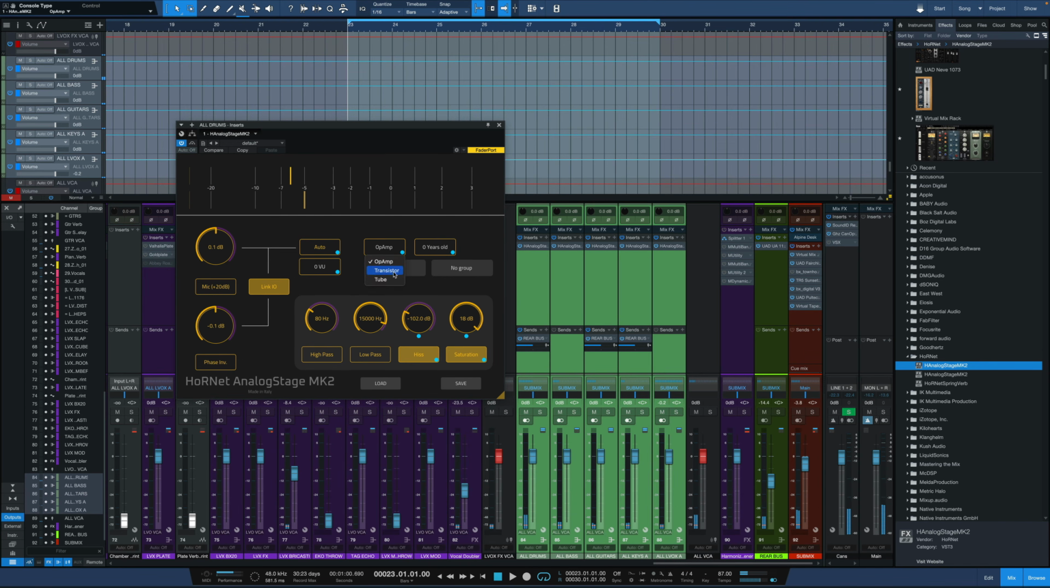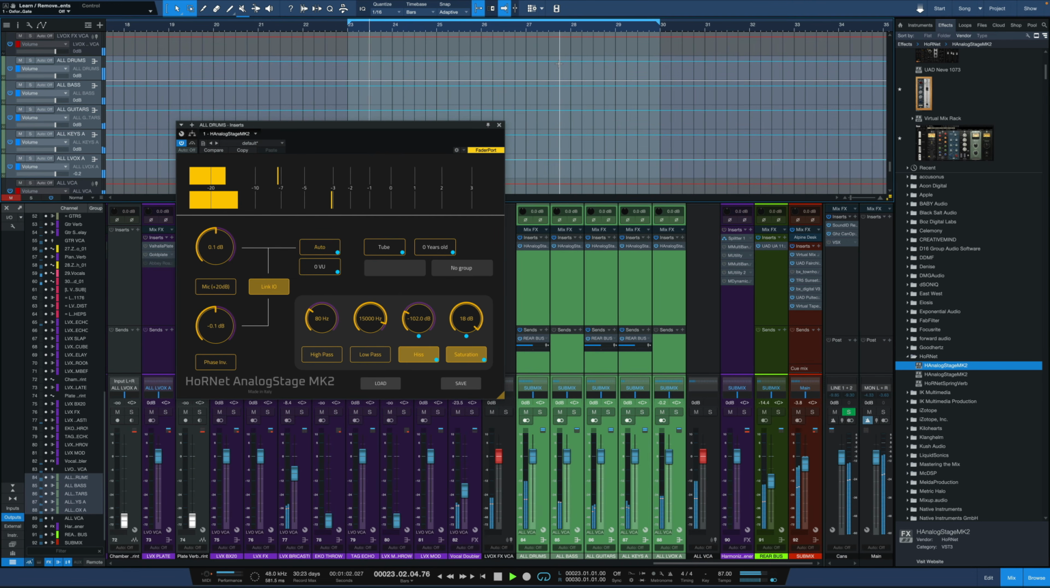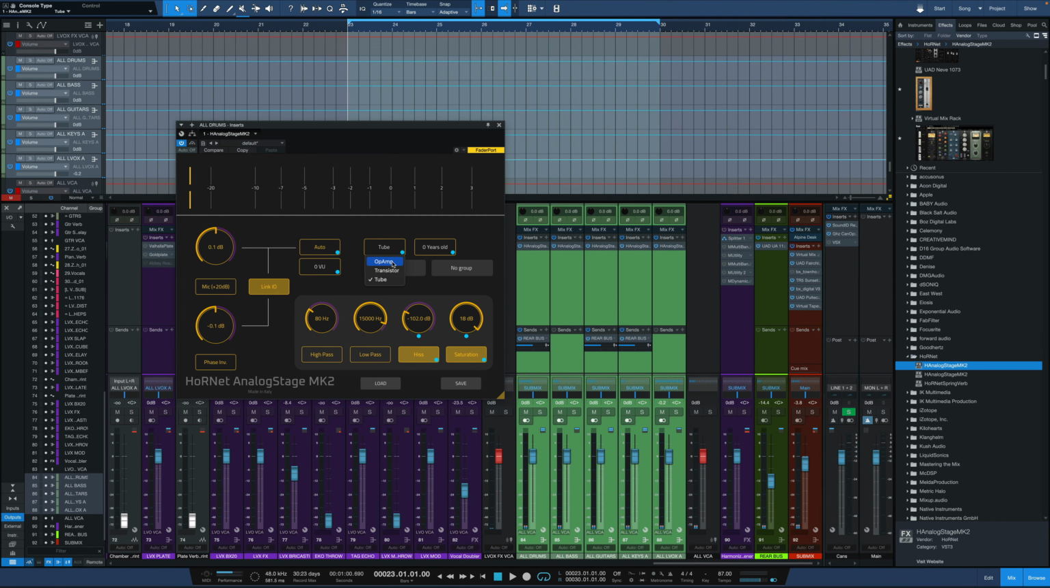Now let's jump down to transistor, and because it's linked for all the instances will change to the transistor model. And then quickly we'll go over to tube. Now I'll quickly go between the three without speaking, starting with op amp again.